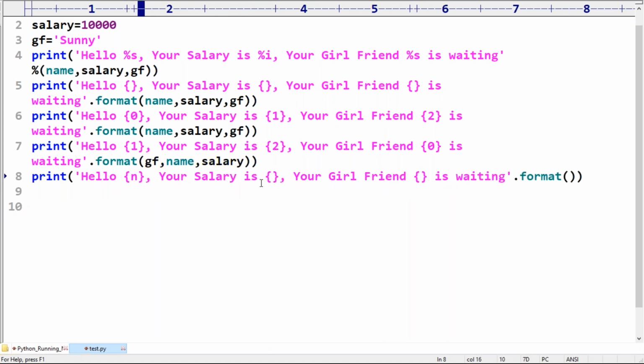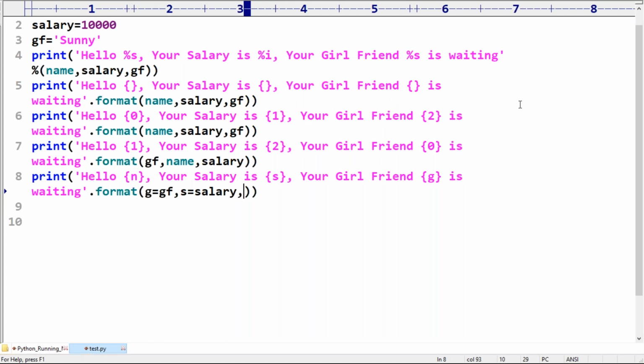Hello, N. Your salary is S. Your girlfriend is G. I'm taking variables. These are called variables, keywords. Keywords I'm taking. G means GF. Next, S means salary. N means name. In any order you can take, no problem. These are called keyword arguments. In any order you can take, no issue. Here, need not be first N you took and then S and then G. Any order you can take.